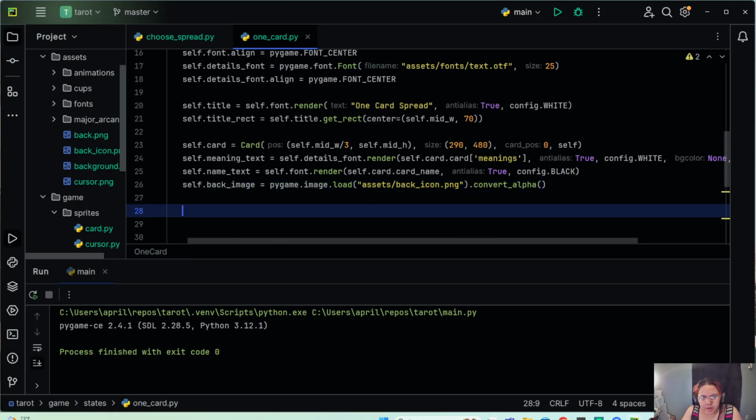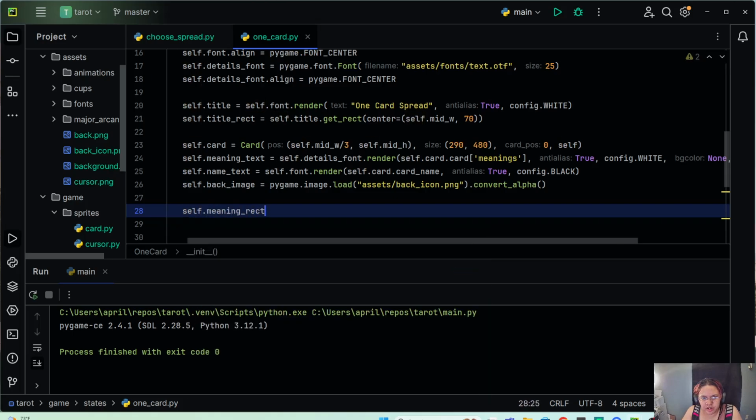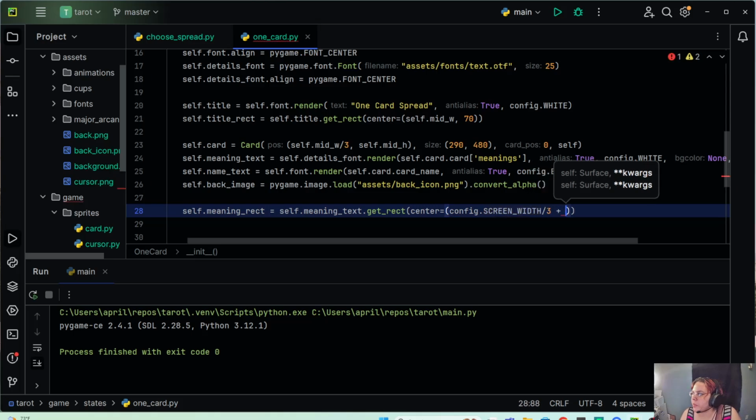Okay. Now we need rects for all of these. So we'll do self.meaning_rect is equal to self.meaning_text.get_rect. And we're going to position that one with the center equal to config.screen_width divided by 3 plus config.screen_width divided by 3.